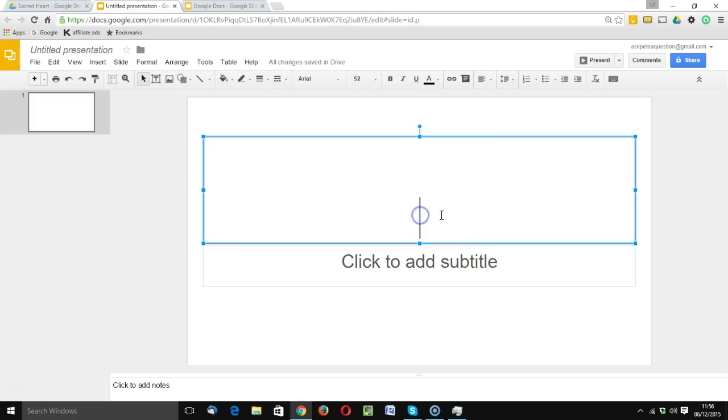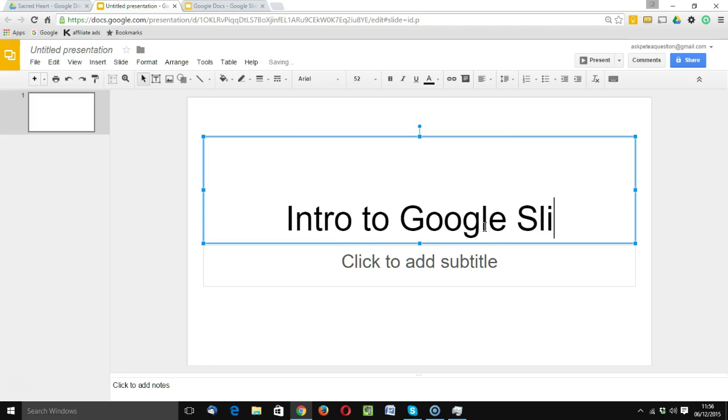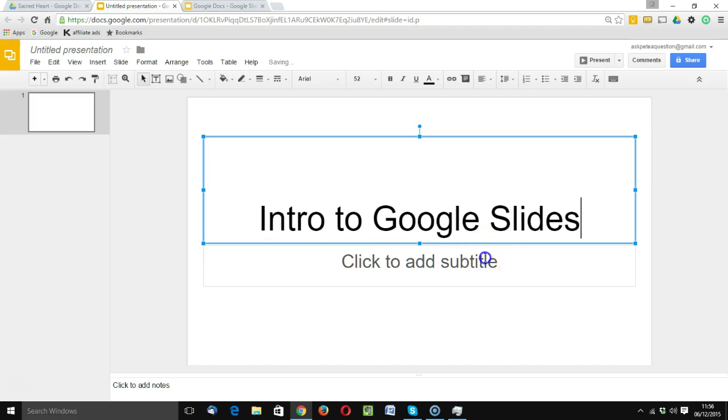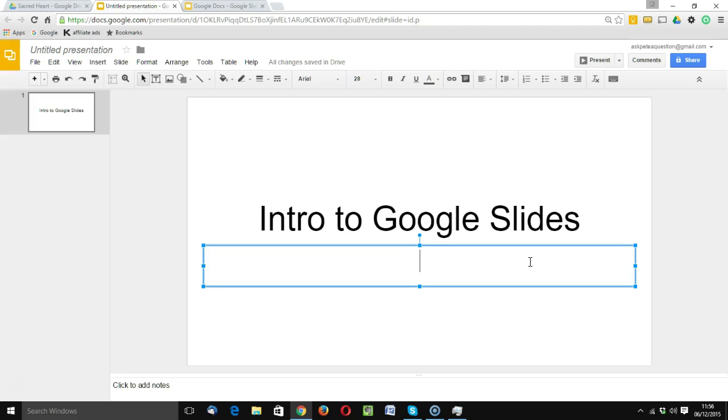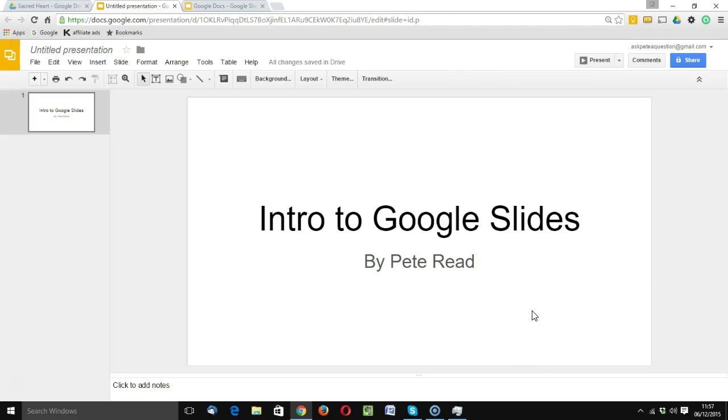So it says click to add a title. So I'm going to click to add a title. And the title is going to be Intro to Google Slides. There we go. And underneath there, I always think it's a good idea as a subtitle to include who it's by, so that when you're presenting, people know who it is that's talking. And there I've created a slide. Easy peasy, no problem at all.